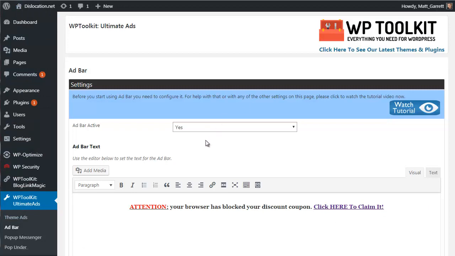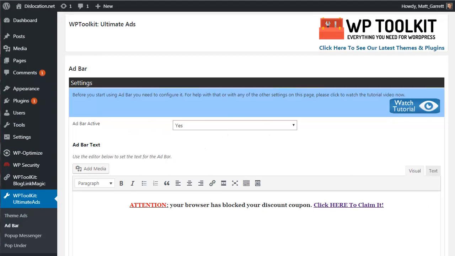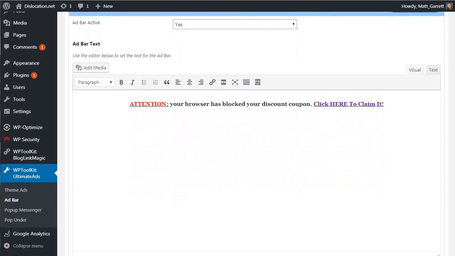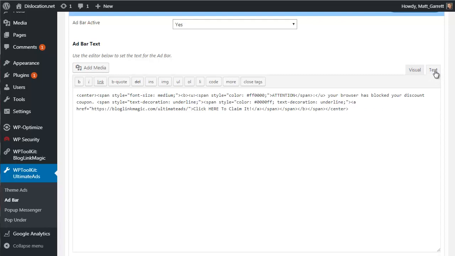And the first setting is quite simply whether the ad bar is active, whether it's being displayed live on your site or not. Okay, let's scroll on down a bit further, and you can see that we have quite a lot of space for the actual setup of our action bar, and you have a HTML editor with the visual view or the text view where you can actually get into the code.